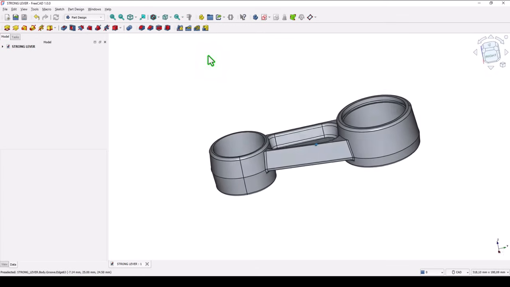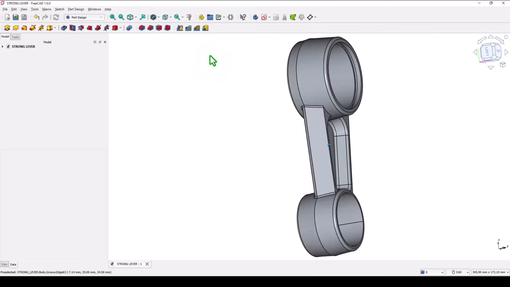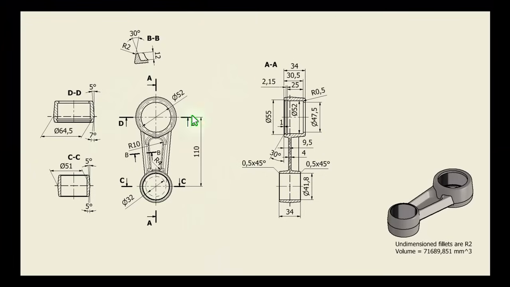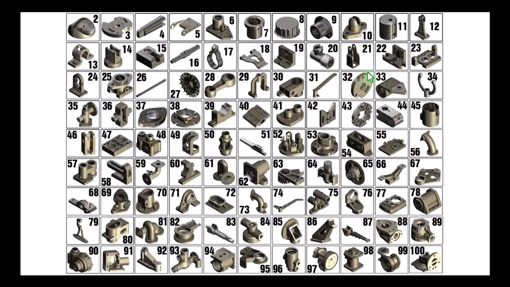Hi my friends, today we model this part with the name strong lever and having this drawing. We start by creating a contour with this dimension 110, diameter of 52, diameter of 32. You see here, here and here, but better here, that there are some taper faces of these features. This is the part 28 from my collection of 100 mechanical parts.